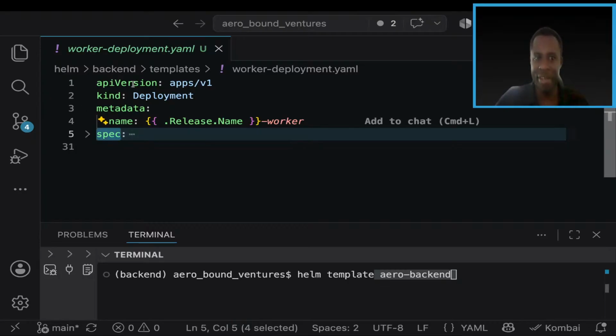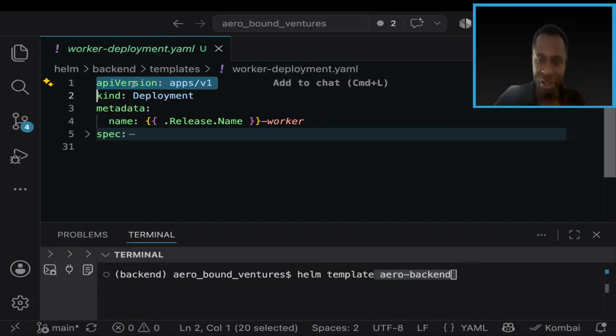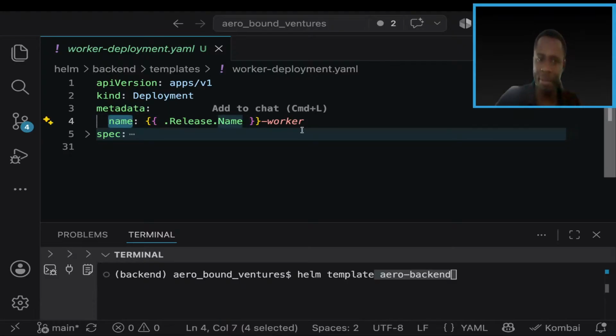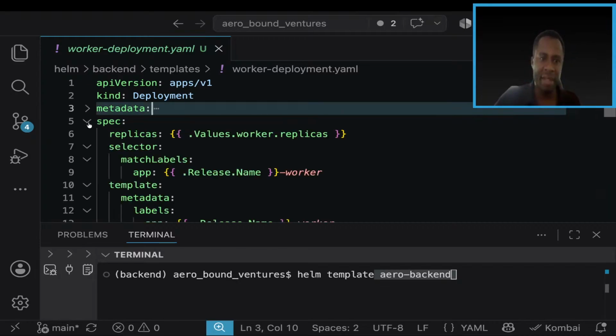Okay, so I'll repeat again. Line 1 refers to the API version. Okay, it says that this resource we're going to create, which is called a deployment, belongs to the apps version 1 of Kubernetes. Then on line 2, we're simply saying that the kind of Kubernetes object we want to create is a deployment. Then metadata simply means information about this deployment. Okay, and the information we want to give is the name, which will be the release name, then a dash, then worker. All right, nice. Then after that, we have the spec.